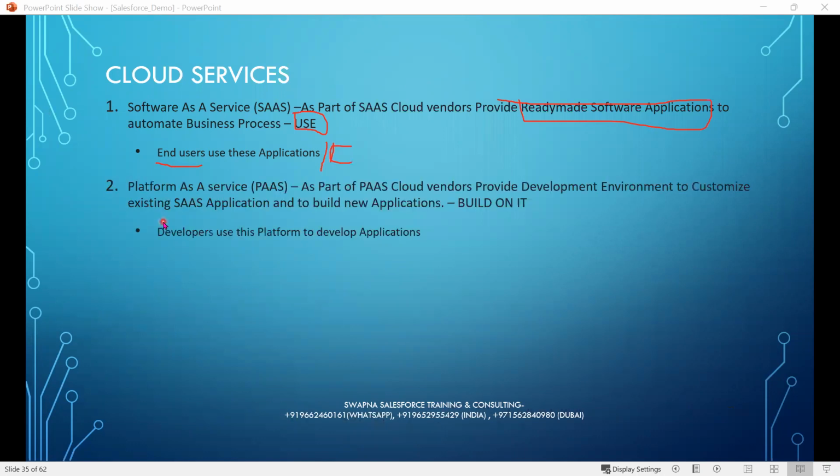Platform as a service. As part of platform as a service, cloud vendors provide the development environment to customize existing software as a service applications and build new applications. For what do we use platform as a service? To build on it. Who will be building on it? Developers. Developers use the platform to develop the application.